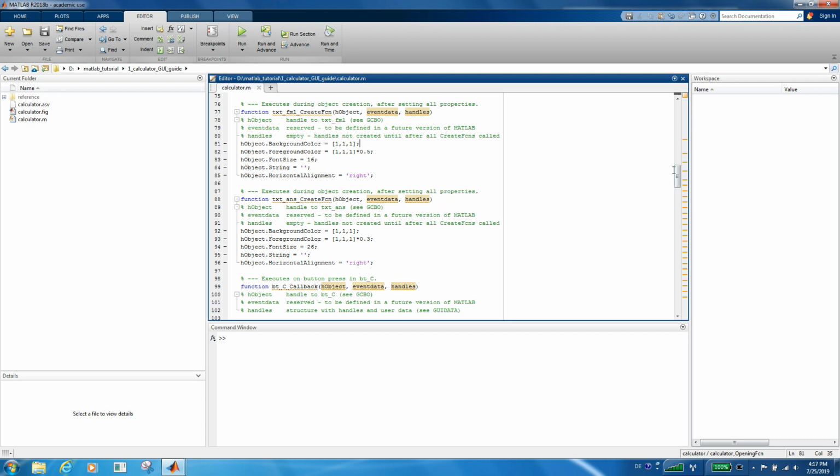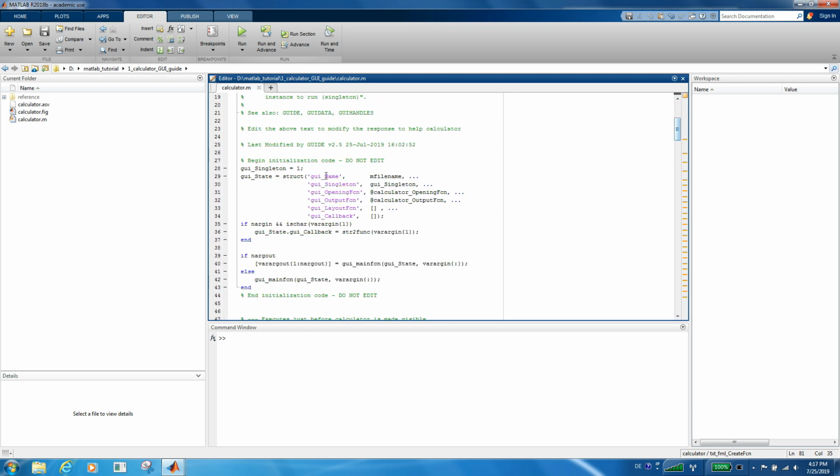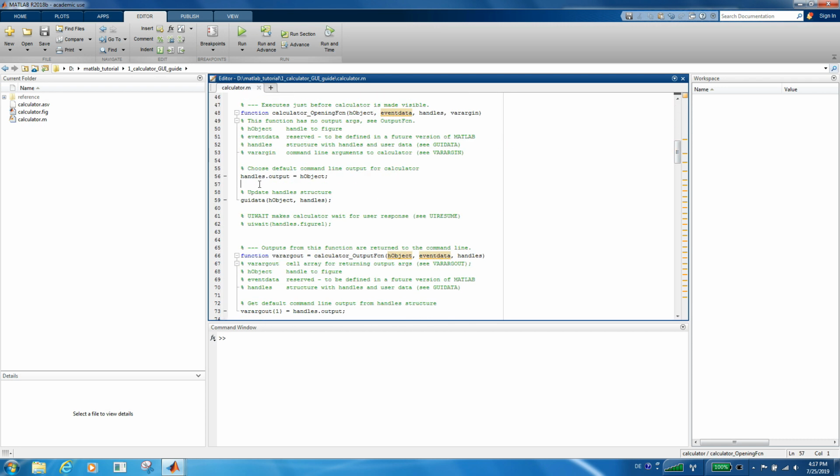And another possibility, that's what we are going to do here, is actually to create another field in handles here, because handles is something that you can also always see in all of the functions. So we create a field called ans in the handles and set it to be empty here. And every time you want to update this string, you need to specify this command here to update the handle structure.